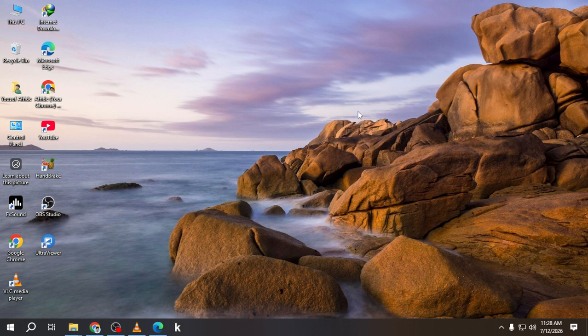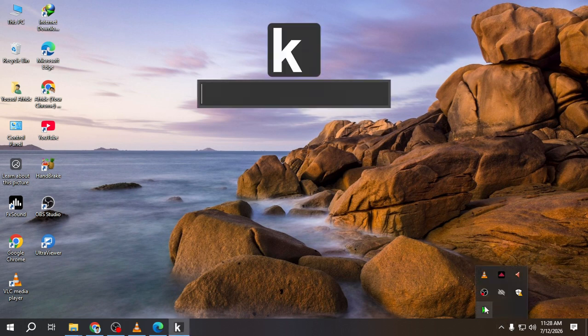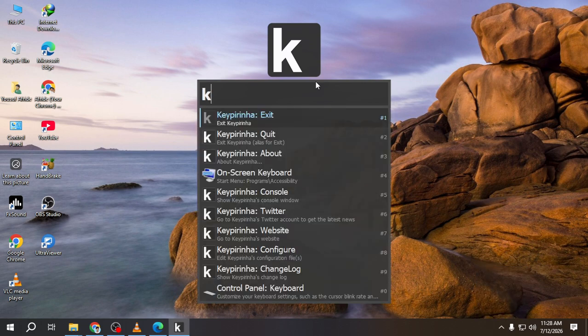And that's all there is to launching apps with Keypirinha. After a little practice, opening your favorite programs becomes almost instant, helping you save time throughout the day.